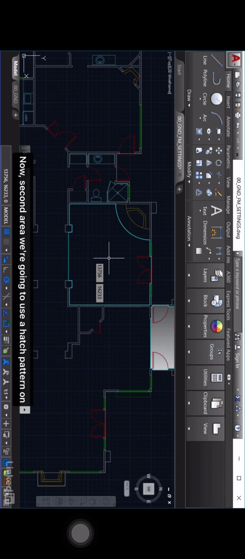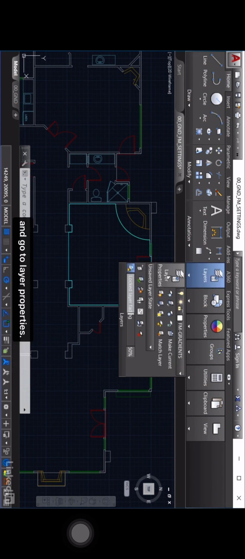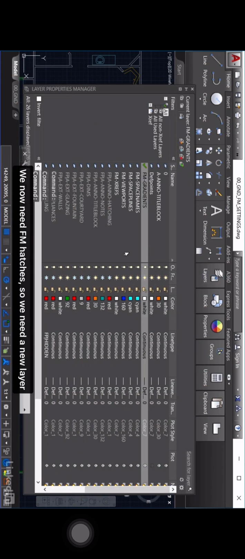Now, the second area we're going to use a hatch pattern on, because you can obviously define your spaces by way of a hatch pattern instead of a gradient fill. You can then perhaps have a legend on the drawing that uses different hatch patterns, different gradient fills to define different spaces. So, using now a different layer, we go to our layers panel on the home tab on the ribbon and go to layer properties. We now need FM hatches.